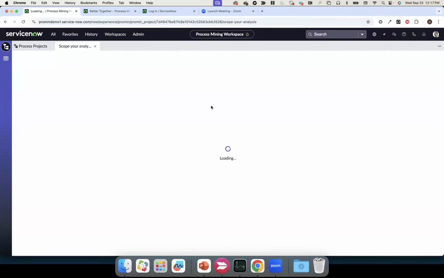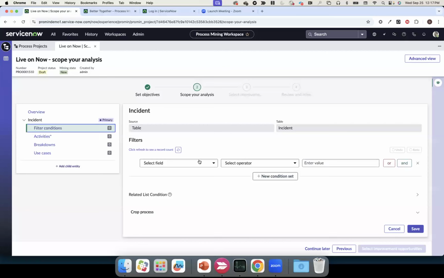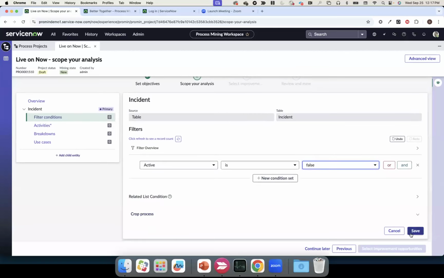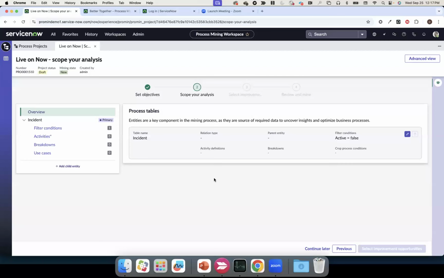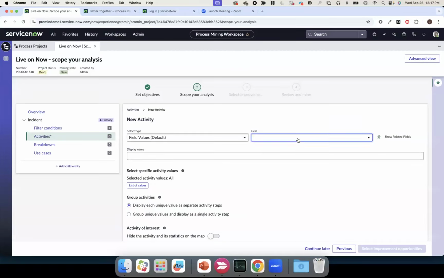And then we'll just start scoping our analysis. First thing that we need to do, as always, is give some filter criteria to help scope the data that we want to mine. As always, we'll choose the active as false filter just to make sure that we're focused in on closed work. I could add some additional stuff here, but I don't need to today because I don't have a specific use case. And then we'll add our activity. Now I'm just going to add my state as an activity.